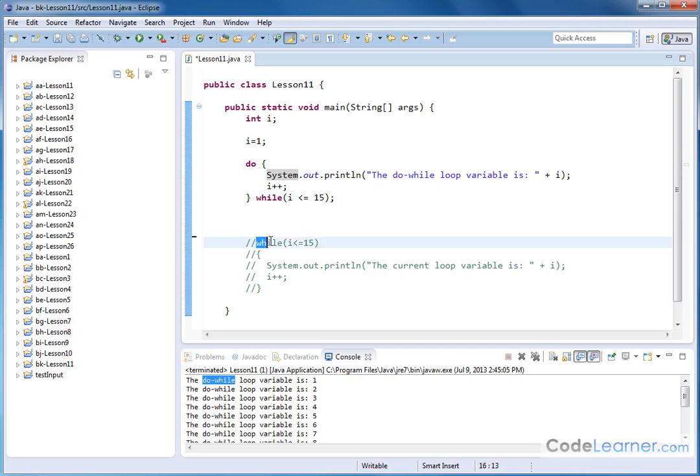See, in the while loop, the condition check was at the top. So if i was not less than 15, let's say i was 25, then the entire loop is just skipped and nothing happens. But in this case, the condition check is at the end of the loop. So what a do-while loop does is it guarantees that the loop is executed at least one time. So for instance, if I come up here and I put i equal to 88, right?